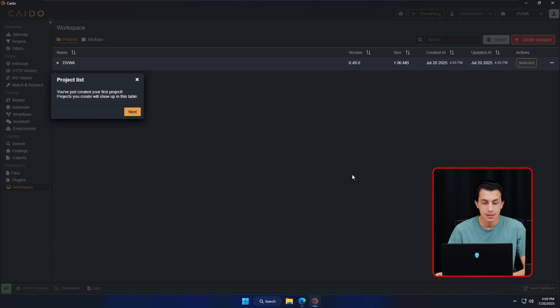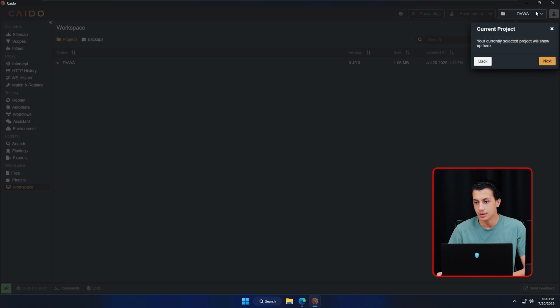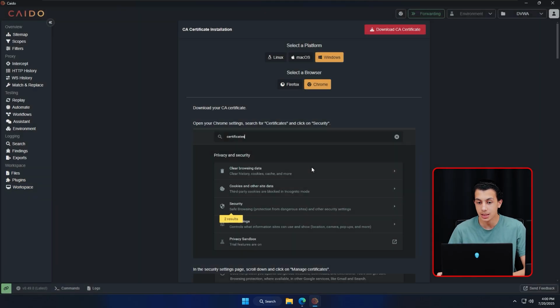So, let's create this. And as you can see, it's telling you the project list right here. You can see a list of projects and so on, and you can see the current selected project, which is actually cool. So as you can see right here, this is important. It's asking you for the CA certificate installation. We did not do that, so let's do it. So we'll just click OK.